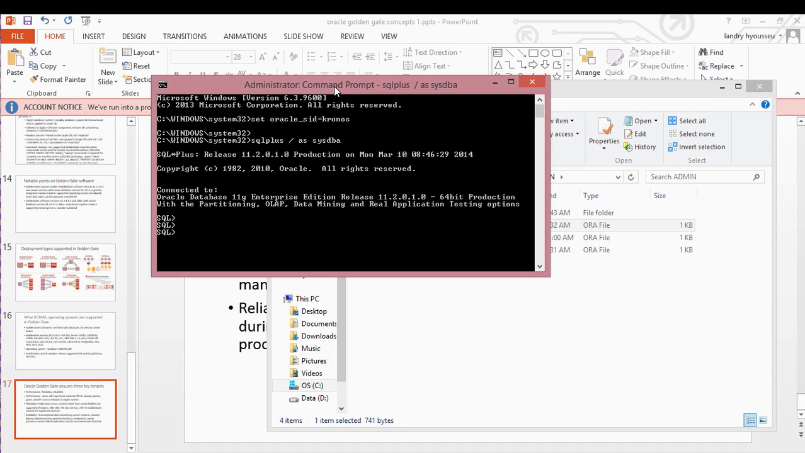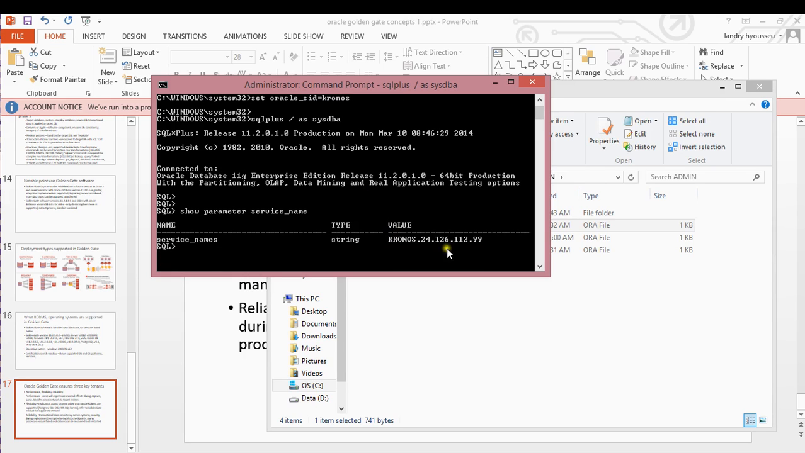You're going to have to make some modifications to your tnsnames.ora file and also your listener.ora file. So basically you're logging into the database. To figure out what your service name is, type in show parameter service_name. And basically this is what you need.